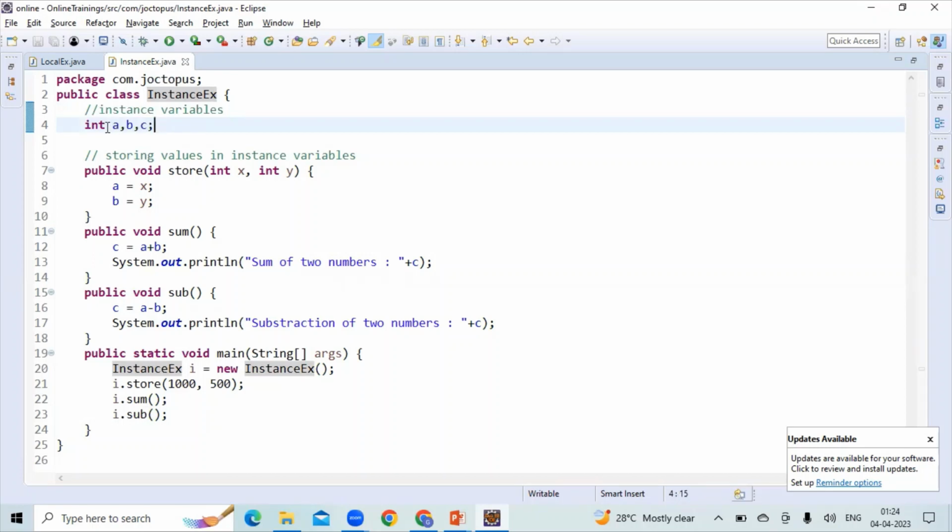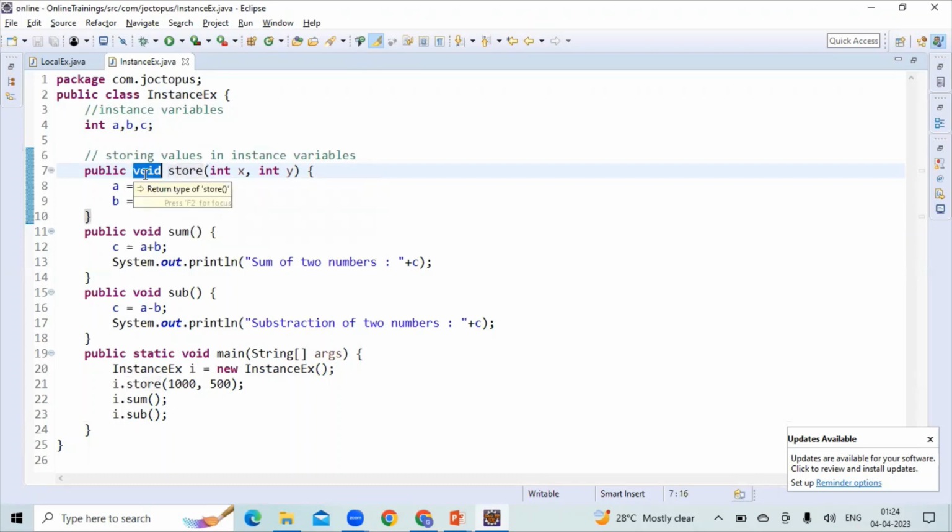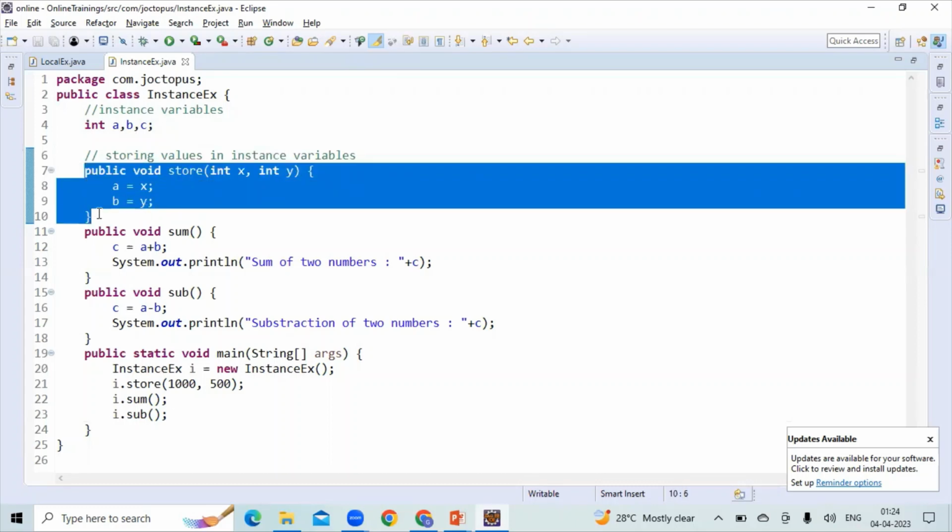Now we have just defined the variables, but we haven't stored any values inside them. In order to store values, I have written one method and named it store. In front of the method name, I keep the keyword void, which means when the user calls the store method, it will not return any value. In front of void, I keep the access specifier public, which means this method can be called from the same program or from a different program.